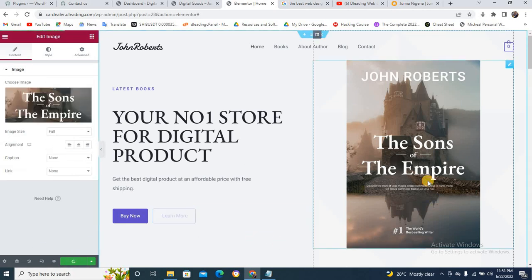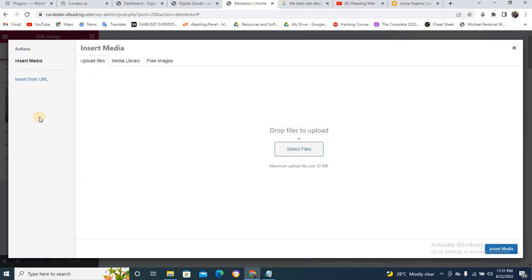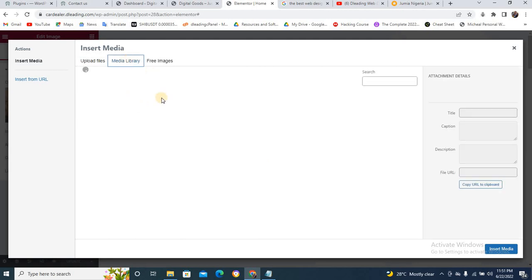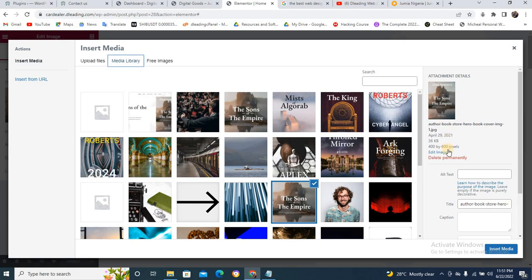I just come here, but mind you, when you want to change your picture to maybe your own product picture, just come here and look at the size of the image. I love to give out the best design, so I make sure I resize my image to the perfect size. So I'll just come to my media library. Now, when I come to my media library, can you see this image is 400 by 600 pixels? So make sure any image you want to install in that place is also 400 by 600 pixels.